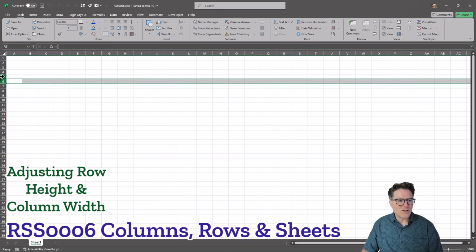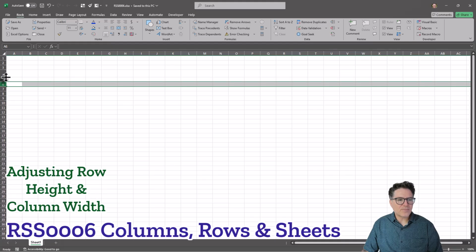As you cross the threshold from one cell to another, your cursor changes to this up-down arrow cursor, which means now you're in a position to change the height of the row. In this case, it would be the height of row 4 if I selected and dragged.